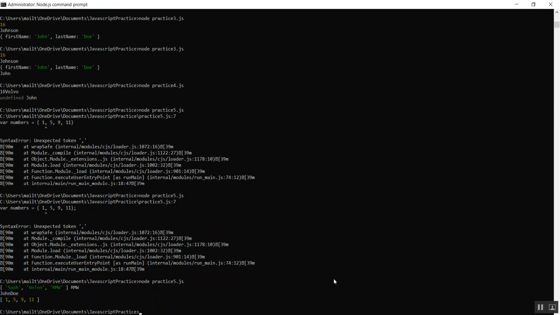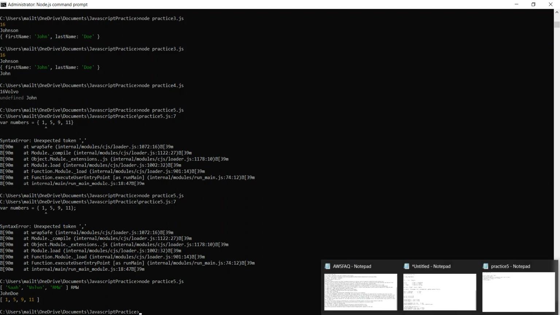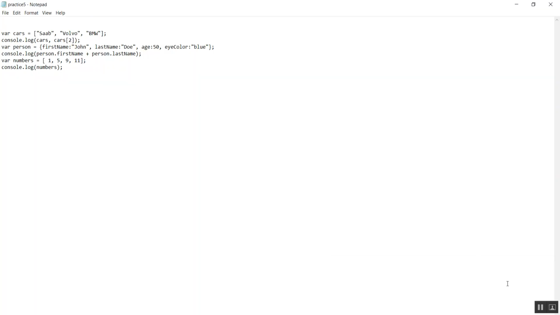Yep. So we have logged the array and the last element, the third element, starting from 0, of course, and then John Doe is the concatenation of first name and last name for that particular object, and then comes the number array.